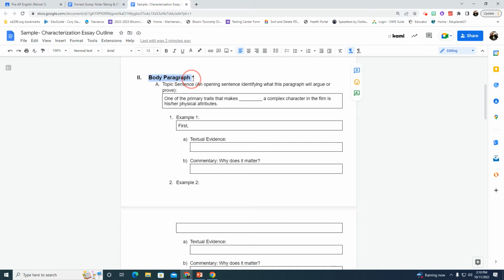Your body paragraphs are simply going to, and there's three of them, as you know, there's three body paragraphs. This is body paragraph one. It's going to focus on proving the different traits, physical, emotional, and psychological, that you are using to characterize the character that you're writing about.